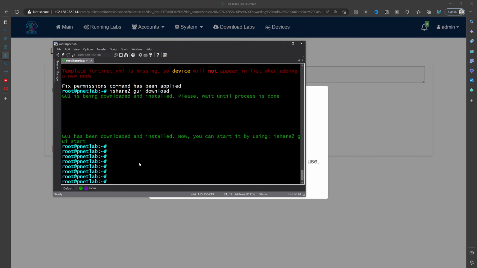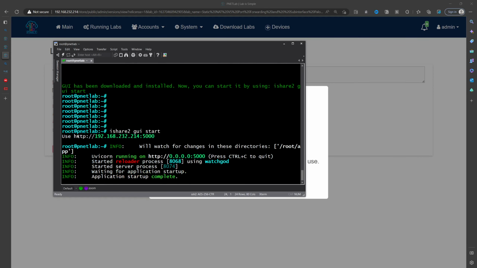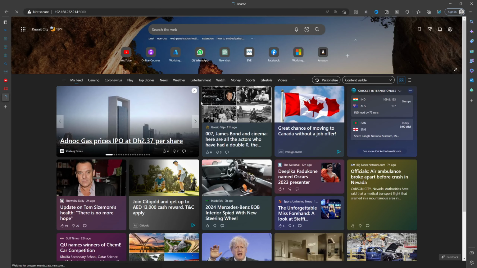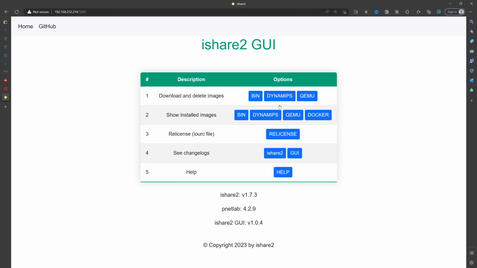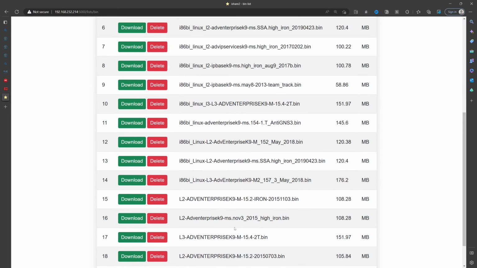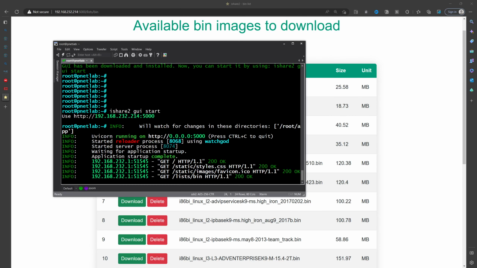Now the GUI started. Let's start the GUI. And here you will find the qemu images. By the way, you can download all the bin files, all the Dynamips files in one shot. Here, if you go to bin, you see, you can download whatever you want, or you can download it all at one time from the CLI. From here, I don't know how long it will take.